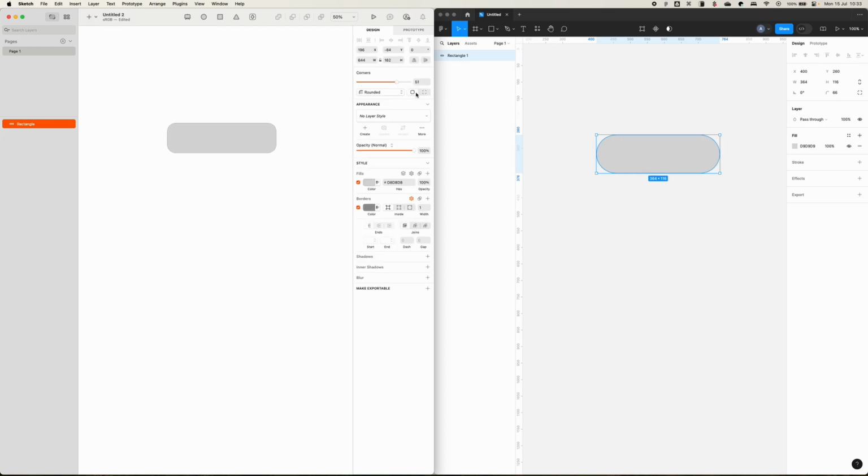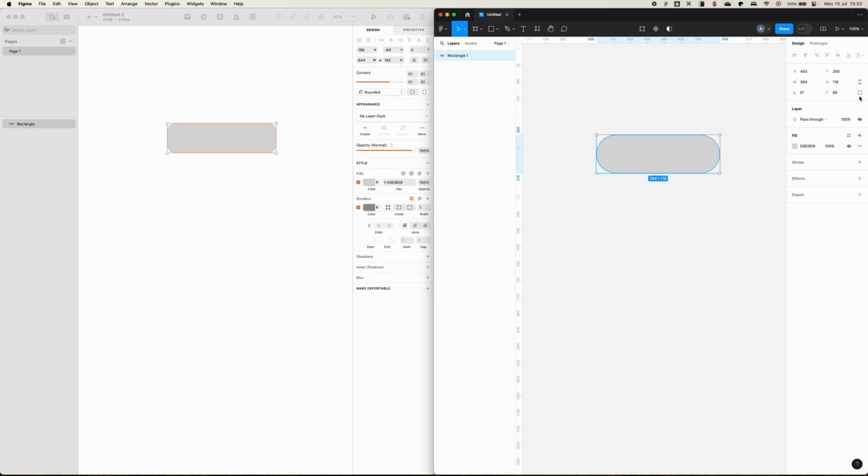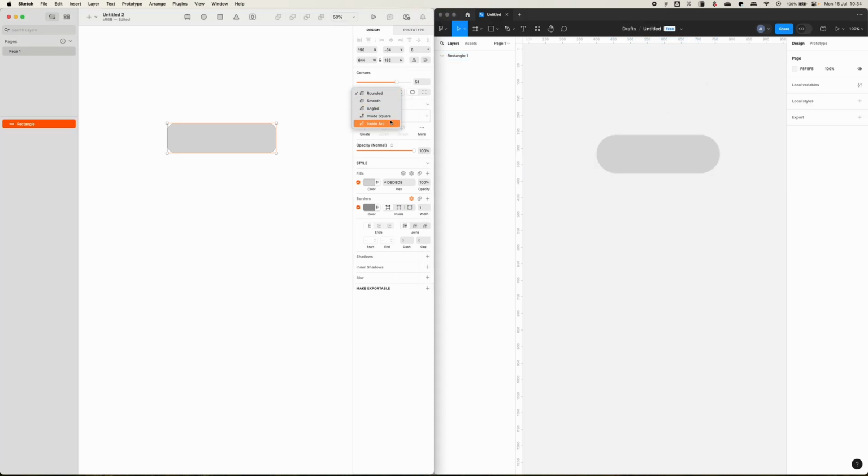Apart from, I don't know if it's better or worse, if we change this into separate corners, you get a popover. This just flips the UI around. Also, you've got little drop downs for different kinds of squaring off, that kind of thing.